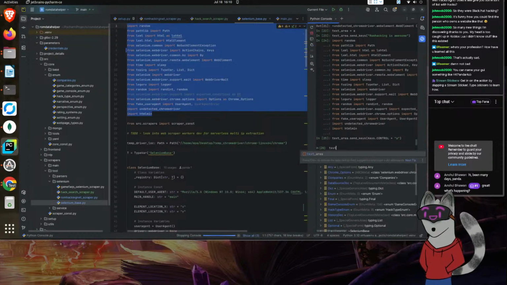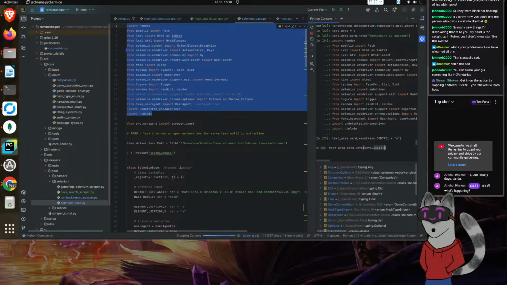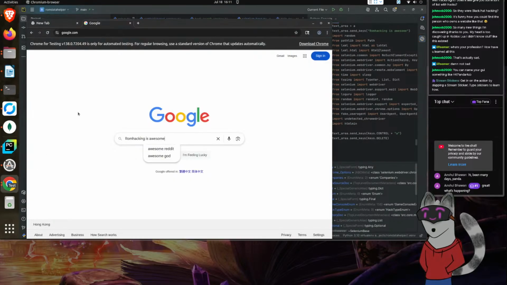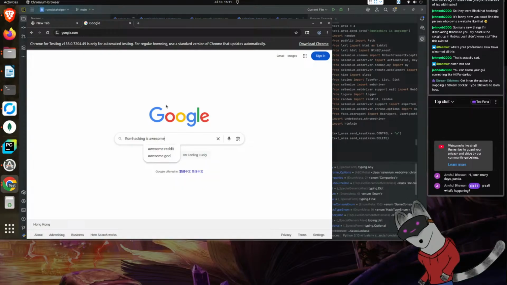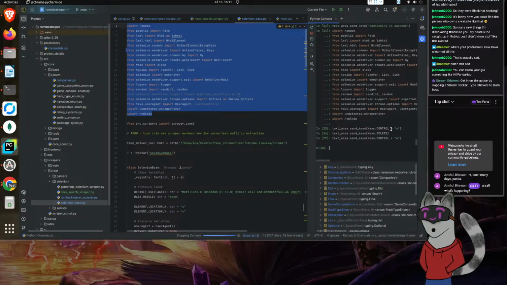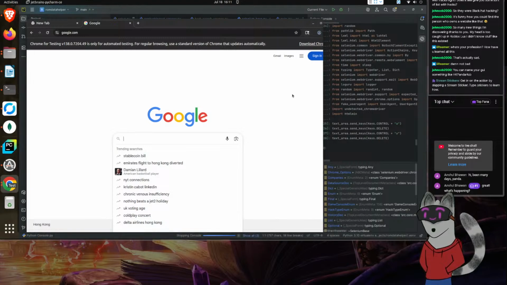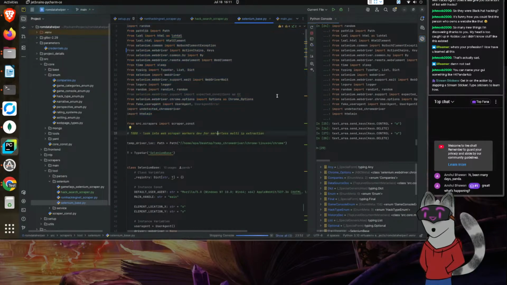And then that means if we do text area dot send keys dot delete, and oh, okay, it didn't work. Try that again. There we go. Okay. I don't know what happened, but it worked. All right. So yeah, these two functions are working perfectly fine. So we don't have to worry about that.